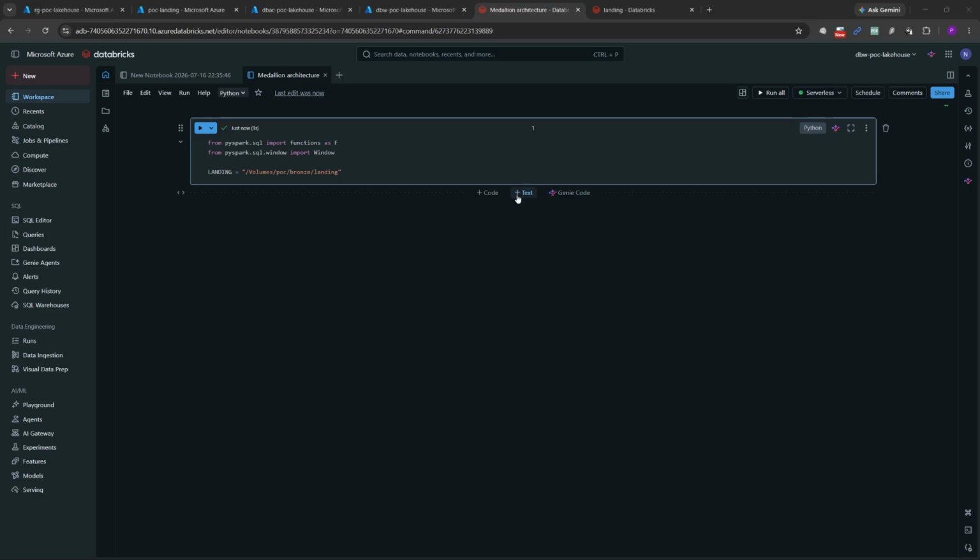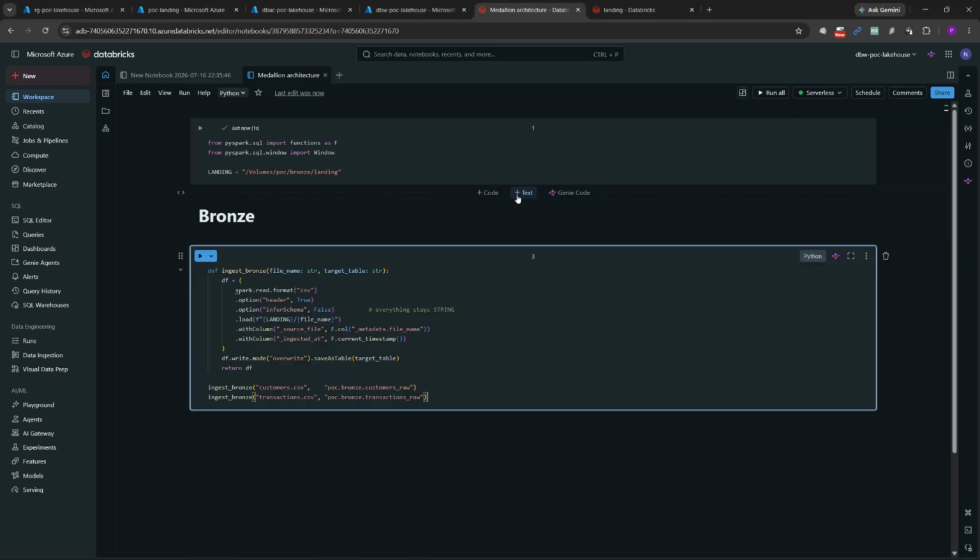Step 1. Bronze ingestion. This function reads a CSV file and writes it into a bronze delta table. The most important setting is inferSchema equals false. That keeps all source columns as strings. At first, that may seem unusual. Why not let Spark identify dates and numbers automatically?